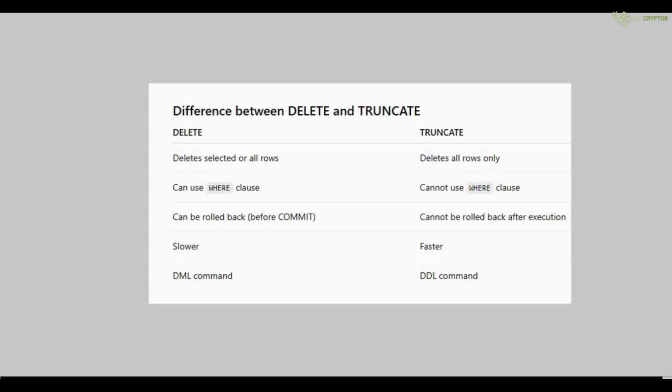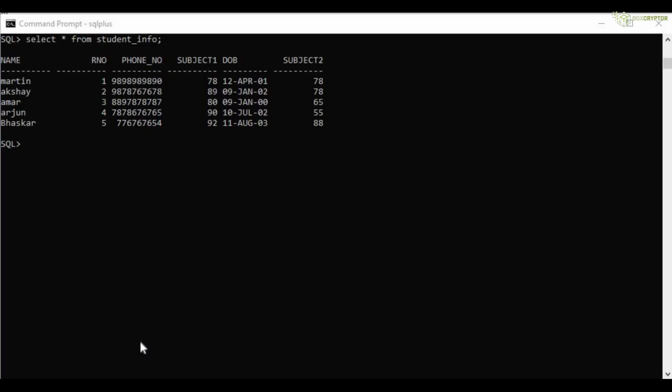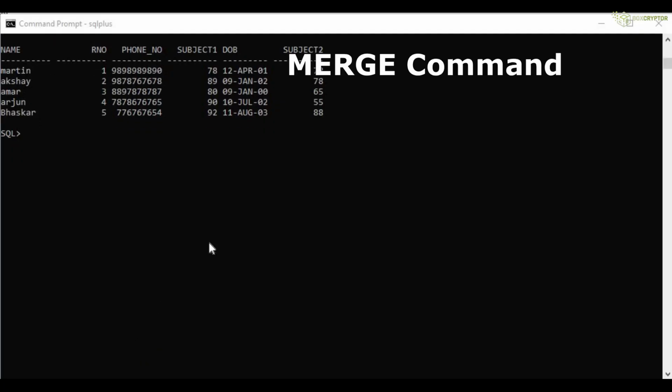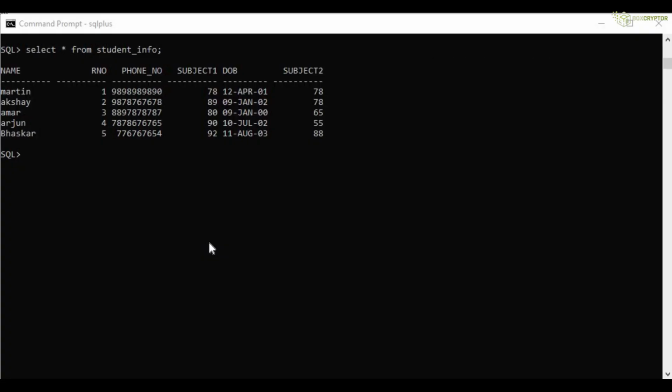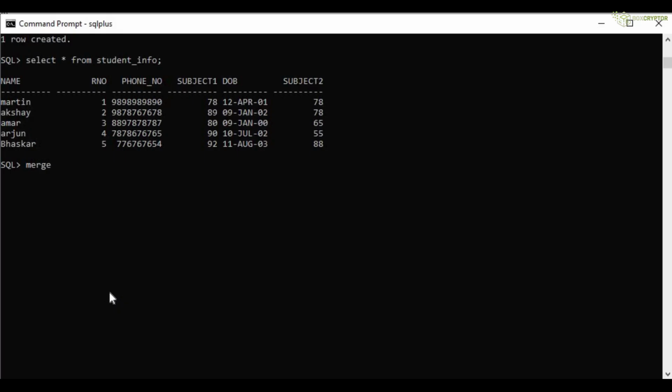Next, I am going to use a merge command. To use a merge command, you have to create another similar kind of table. So I am going to create student info 2, another table. Here we are going to add two rows which exist, the same thing, in our previous table.